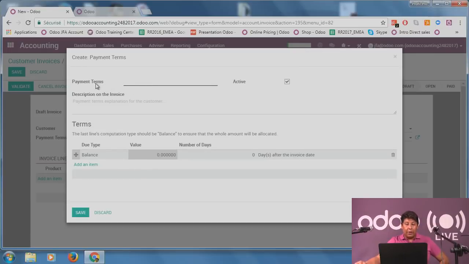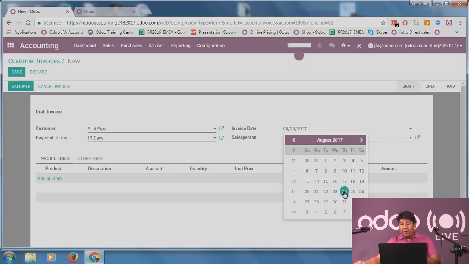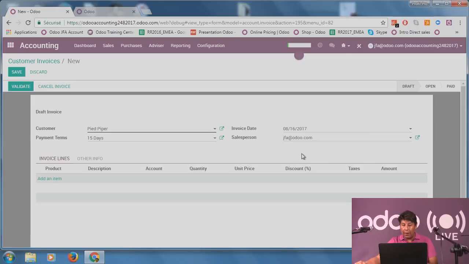You just here will directly put the name of your payment term, okay, with the due type, the value, and the number of days, okay? Each payment term that you can use, you can choose for it to be either active or inactive, okay, meaning that basically you have some payment terms that you only use perhaps on sales, let's say, at the end of the year, okay? You can directly then activate this specific payment term for the end of the year, okay? So you're just going to choose the 15 days, okay? Invoice date, by default, it chooses the date of today, or if it's an invoice you needed to actually create for last week, you can choose last week, okay?